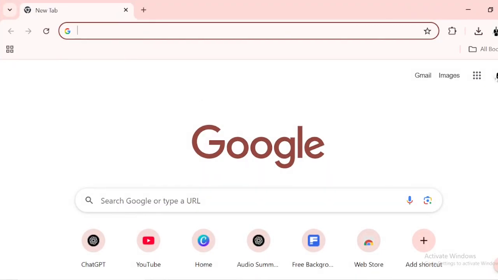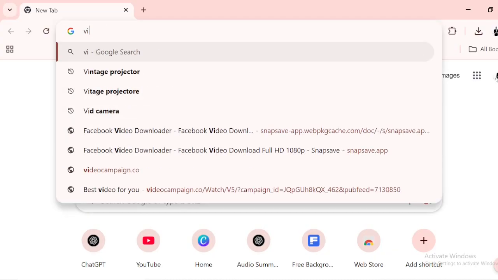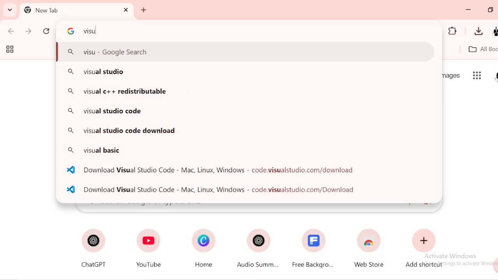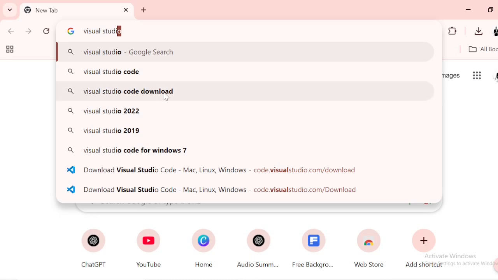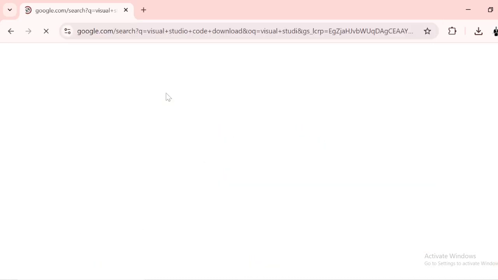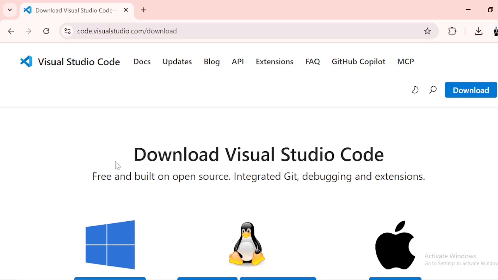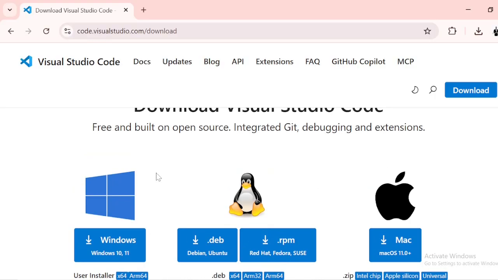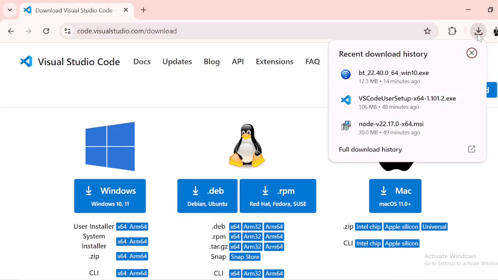In my case I'm using Google Chrome, then search Visual Studio Code, then use the first link that will appear. If you are using Mac or Linux, choose accordingly. In my case I'm using Windows, so click on Windows download. I've already downloaded it, so I'm not going to repeat it again.